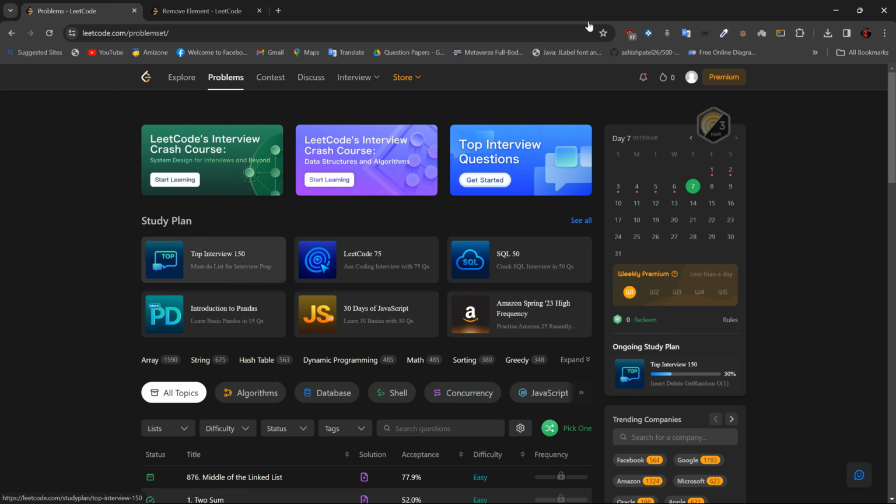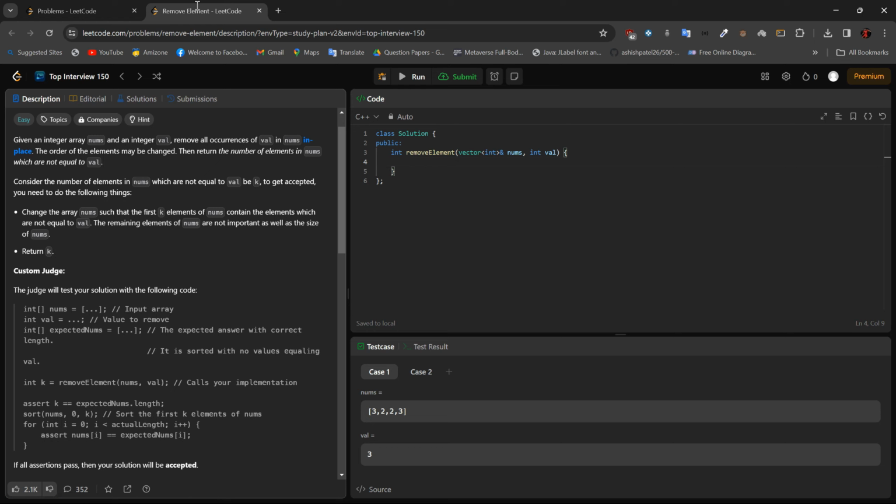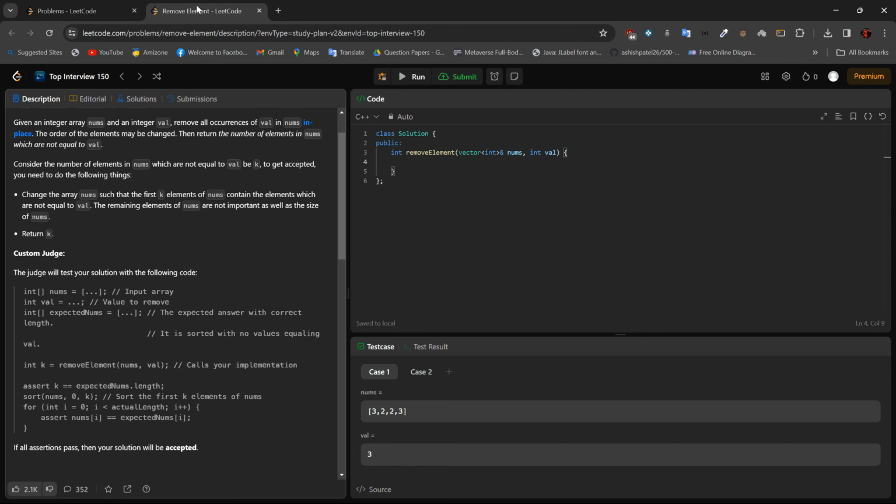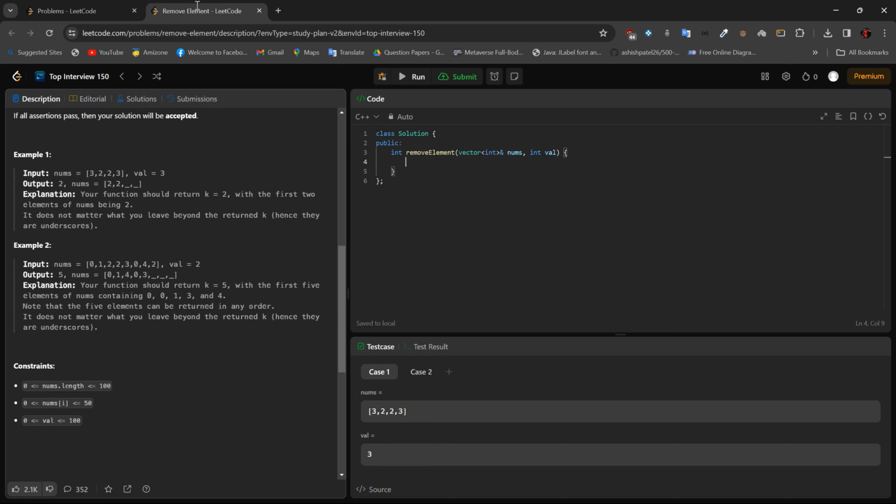The question is saying that given an integer array nums and an integer value, remove all occurrences of value in nums in place. The order of elements may be changed and return the number of elements in nums which are not equal to val. Consider the number of elements in nums which are not equal to val to be k. To get accepted, you need to do the following things. Okay, fine. So let's see this example and understand what the question is trying to say.